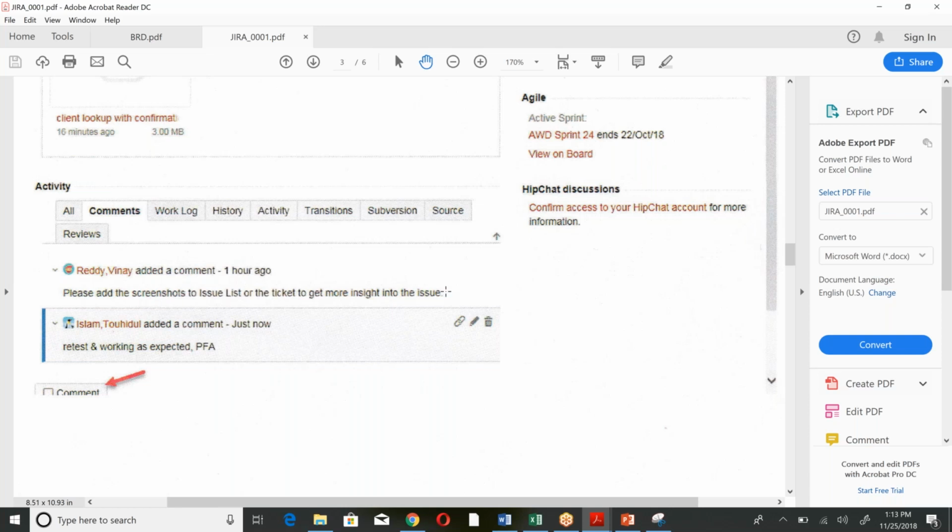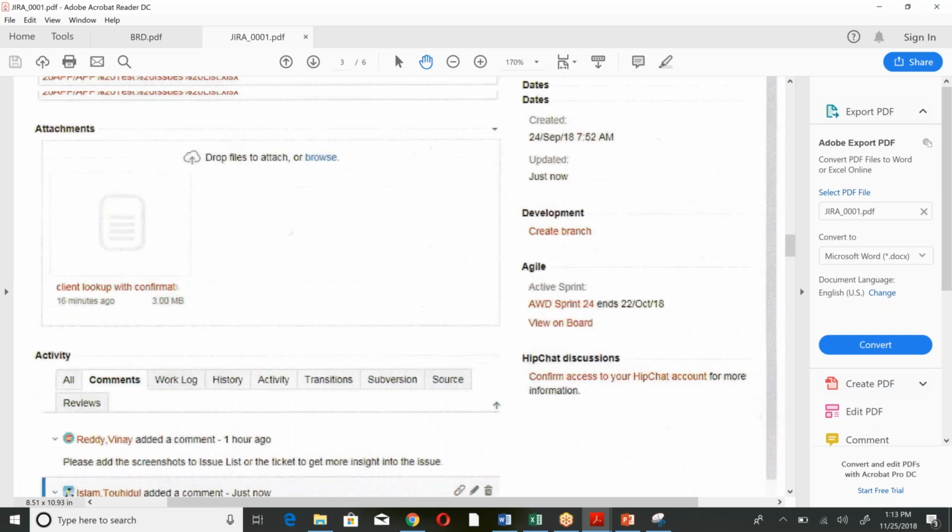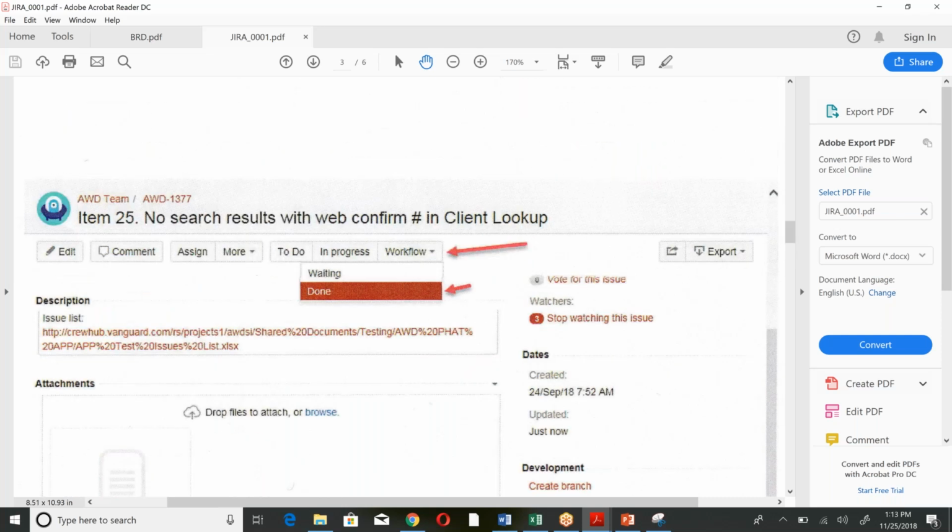He saw it, and after that he pinged me. Hey, Tohidul, can you retest? Binoy sent me a ping, and then I said, okay, which number are you talking about? He said AWD 1377. When you have a discussion, suppose in a Scrum meeting, at that time you can say, okay, I'm working on AWD 1377, this is the ID, and today I will work on it. And then there is another one.